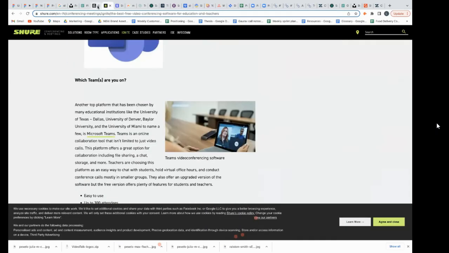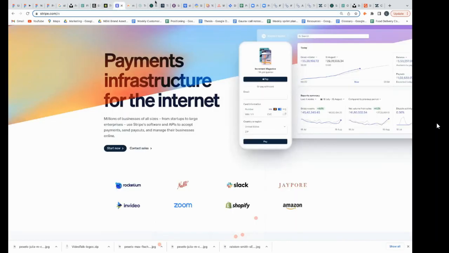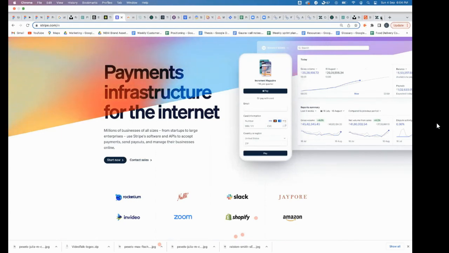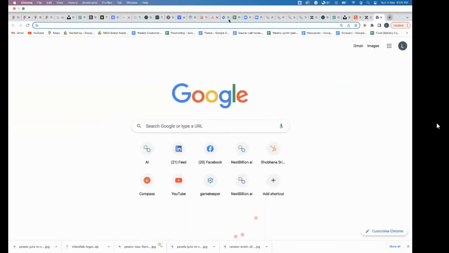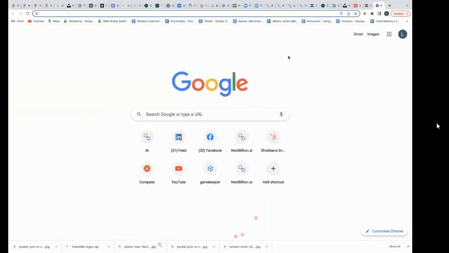Stripe, Twilio, Segment, name it, Slack. These are some of the most beautiful, well-designed SaaS websites.